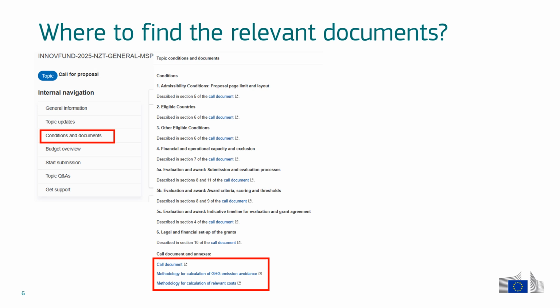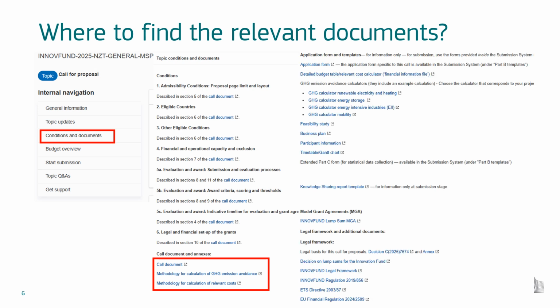These documents will give you all the information that you need in order to understand what the call can fund, how the proposals will be assessed, and how you can prepare your application. Other documents are there also for information, and you will find the templates that you need inside the submission system.